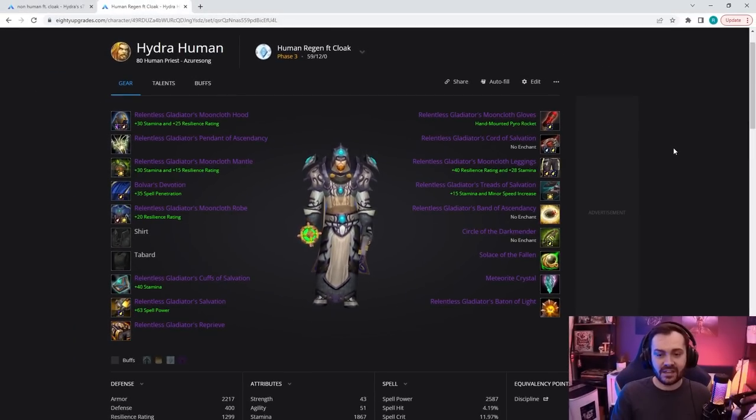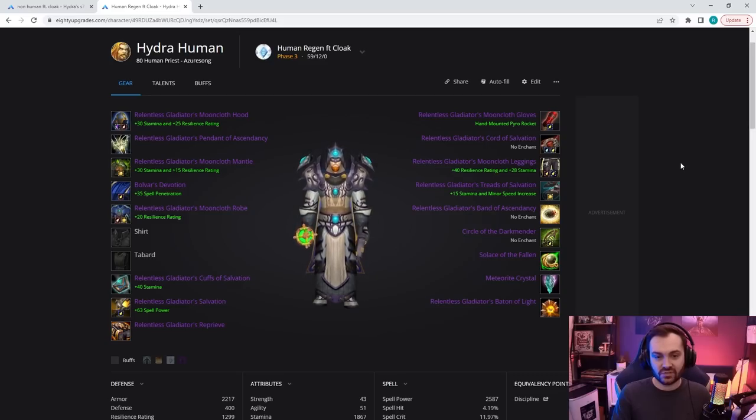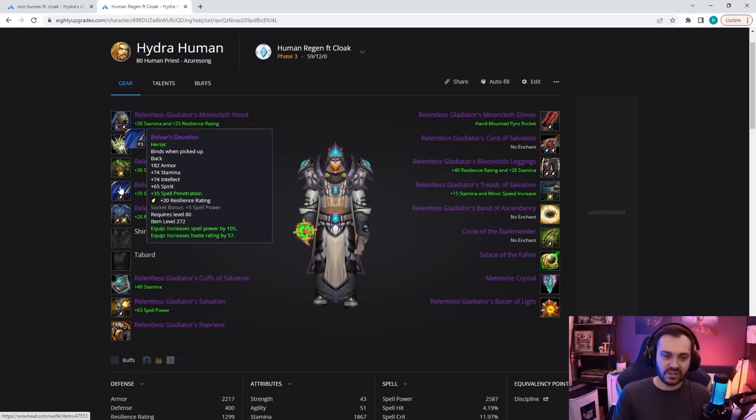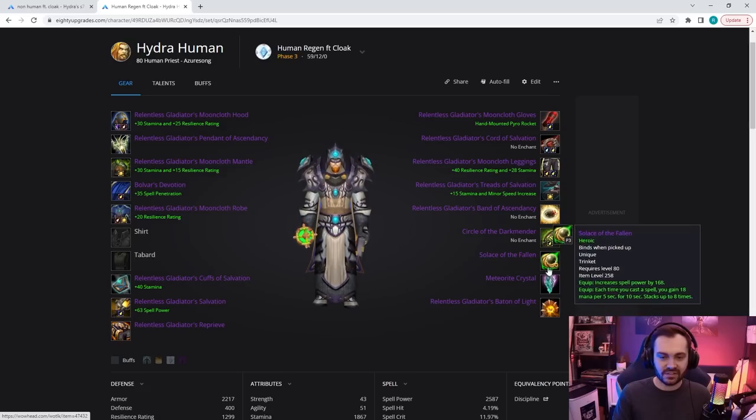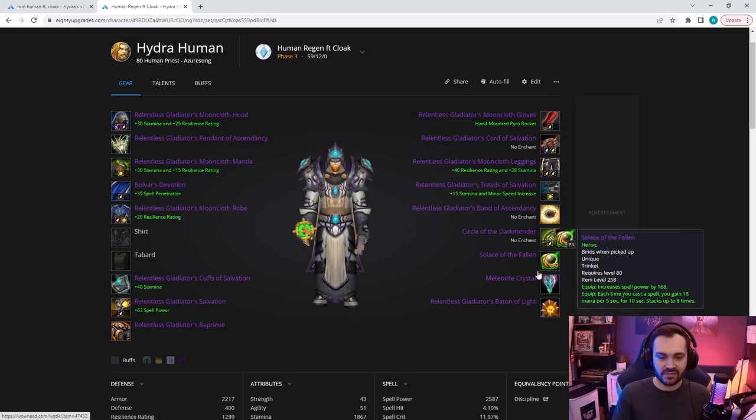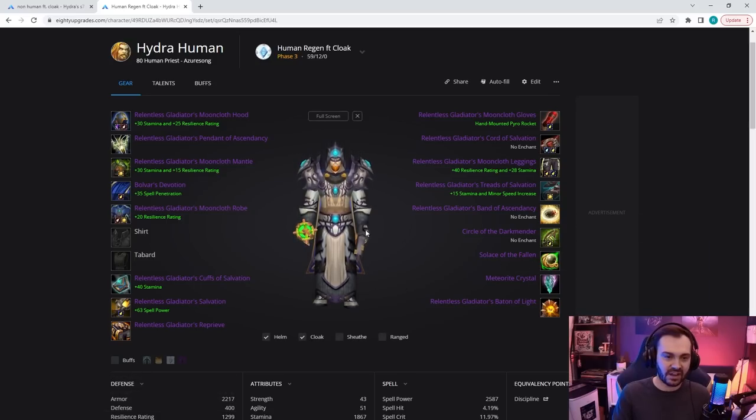And finally, and this is probably my favorite set of the season, and it's probably going to be the strongest, especially in 3v3, but maybe in 2v2 as well, due to the cloak obviously being a little bit harder to get. You're going to have the double regen trinket, so you're going to be crazy, crazy good for mana, and then the resilience is nice and high as well.